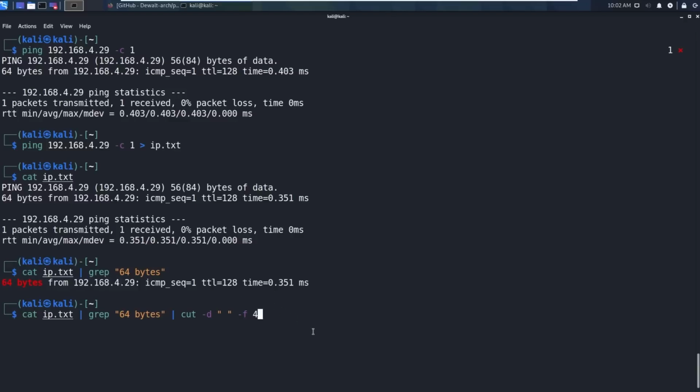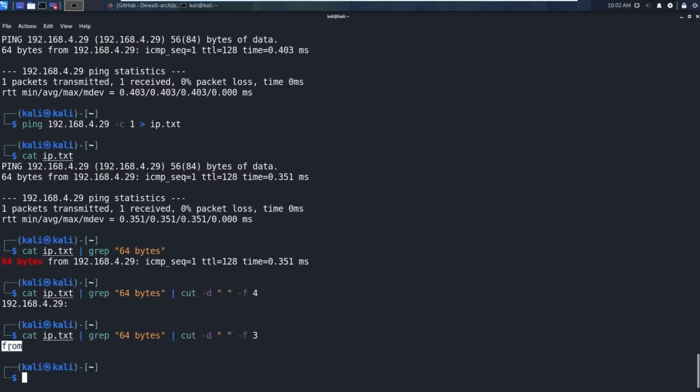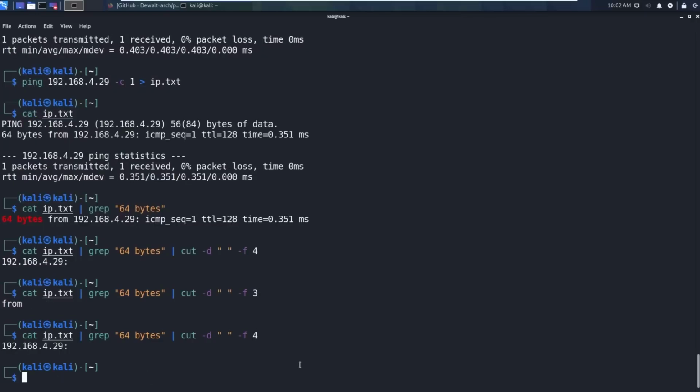So if we say 4 here, like this, and hit enter, we're grabbing that specific IP address because we're doing it by spaces. If we did it on 3, what do you think we're going to grab? We're going to grab the word from. So you can see here's from. What I want to do is grab the IP. So we're going to use this cut just like this, use our delimiter, and then get to the correct field position that we want to grab the IP address. All right, so we've got the IP address.